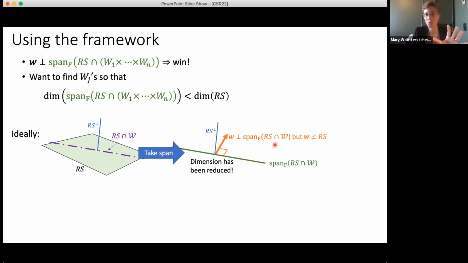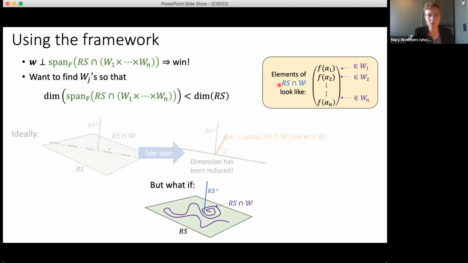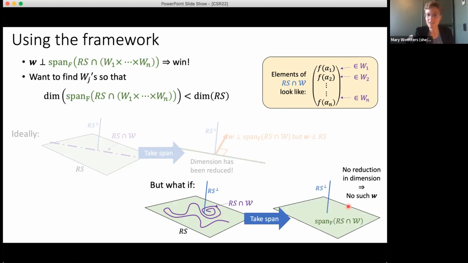To illustrate what could go wrong, let's remember that elements of the Reed-Solomon code intersect curly W look like this: f of alpha 1 should live in W1, f of alpha 2 should live in W2, and so on. These are not linear constraints. There's no reason that this intersection needs to be a linear subspace. So the picture could look like this, where I have my Reed-Solomon code and this intersection is just some weirdo nonlinear set. Then when I take the span, nothing changes. The span of the Reed-Solomon code intersect curly W is just the whole thing again. And if that happens, then I have no space to come up with a non-trivial W. Any non-trivial W that's orthogonal to this thing is going to live in the dual code, and that was only a trivial W. So there are no non-trivial Ws if this is the case.